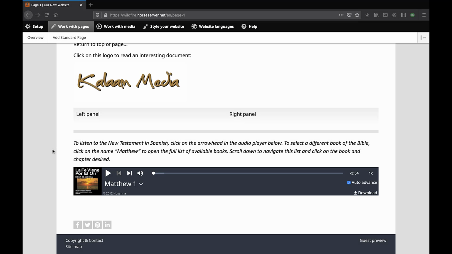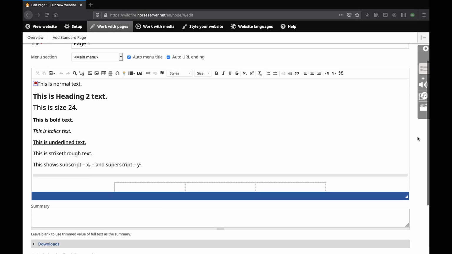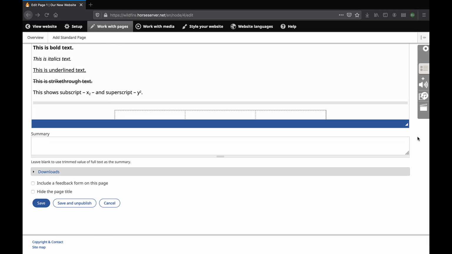Here is an example. To listen to the New Testament in language name, click on the arrowhead in the audio player below. To select a different book of the Bible, click on the name Matthew to open the full list of available books. Scroll down to navigate this list and click on the book and chapter desired. Always remember to scroll down to the bottom of the page editing screen and click on one of the Save buttons.